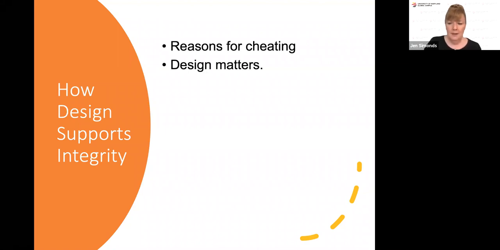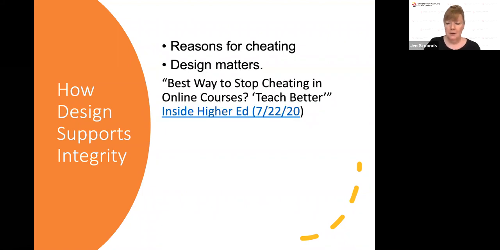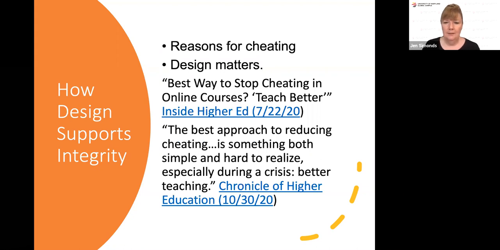So design matters, and there are a couple of pieces that came out in the last few months pointing to how to stop cheating is to teach better. So there's an article, and we will be providing a PDF of slides following the presentation that will have these links. The best way to stop cheating in online courses: teach better. And a very recent article in Chronicle of Higher Education ends with this quote: "The best approach to reducing cheating is something both simple and hard to realize, especially during a crisis: better teaching."